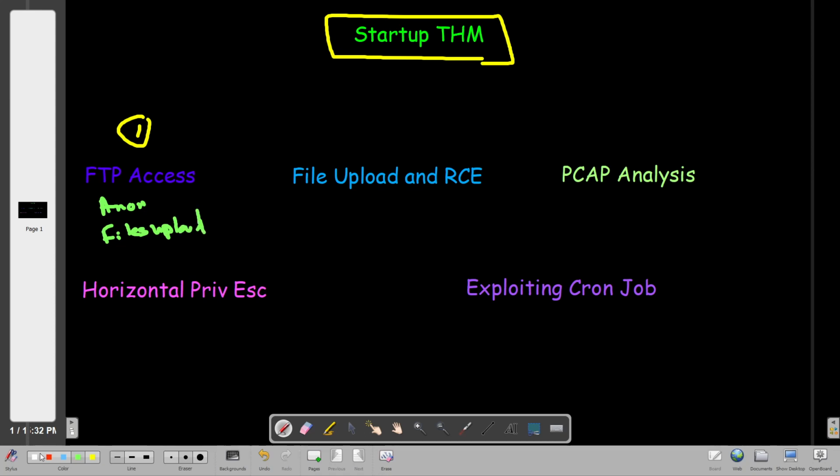After that step, next we will upload some sort of reverse shell, or we can upload a PHP shell. That's the next step. Once you have uploaded the web shell or a reverse shell, it's up to you. You can do RCE, remote code execution, and you will have your first shell.